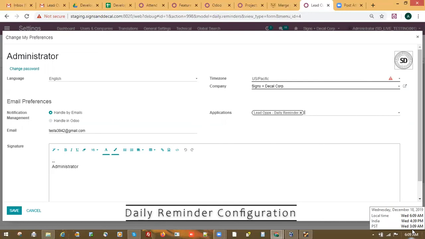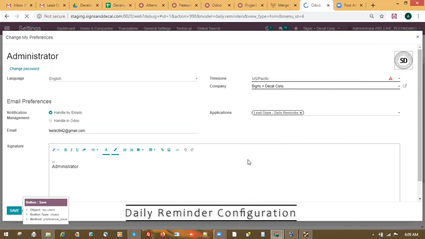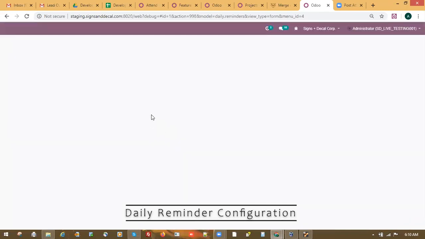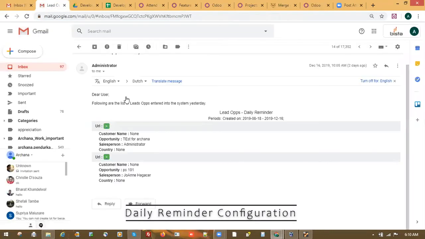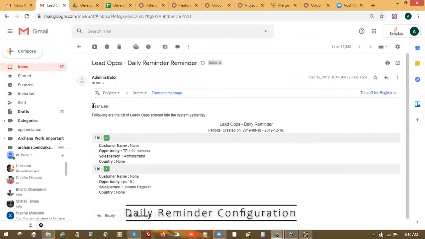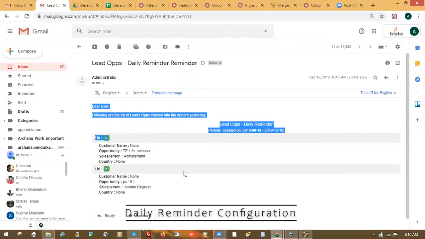Whatever is configured under this reminder will be received, whether it is weekly or daily. Because it is mentioned, that is the reason we mention it in the subject of that particular email, that it is a daily reminder. If you configure a weekly reminder, you just go and select that weekly reminder. That will send you a weekly update by email. And once you configure it on a daily basis, it will send you an email. So whatever leads are entered into the system will come to you in an email as the body, and it will be visible like this.